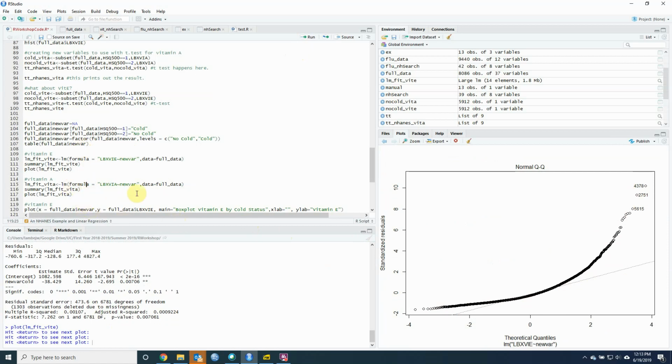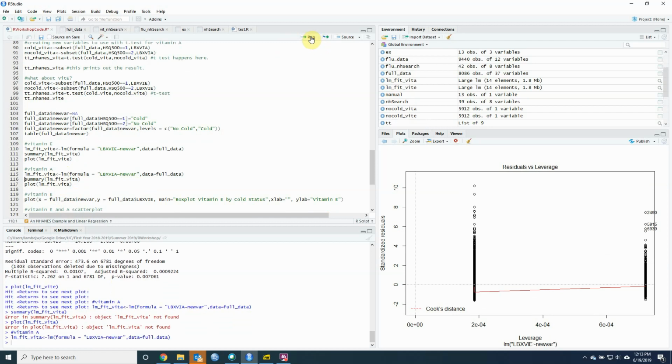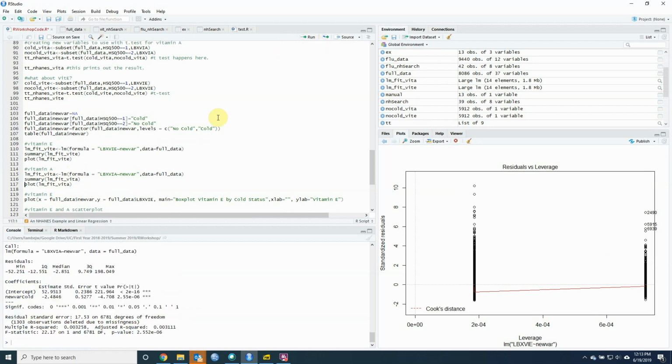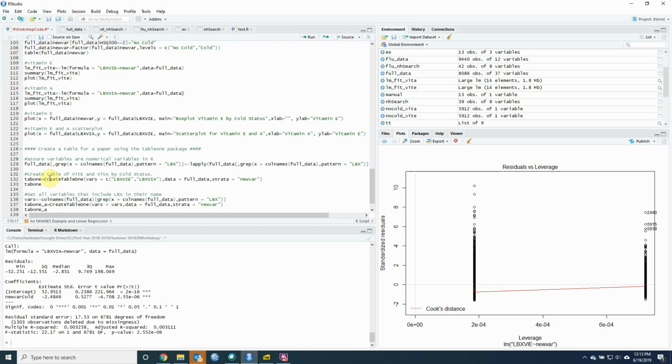So if we do this now for vitamin A, if I go back up here and I hit run and run and run, LM fit vitamin A. There we go. You can see that for vitamin A, there's about a 2.5 drop in vitamin A for those that had a cold. Okay, so that's how you do linear models.